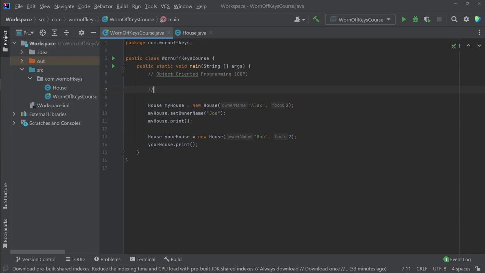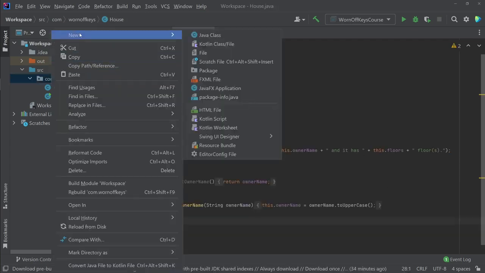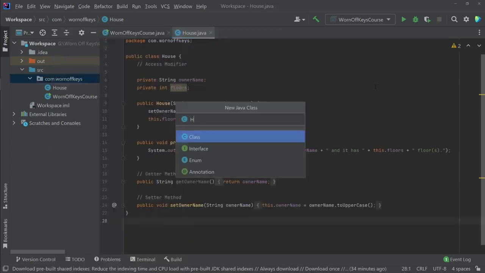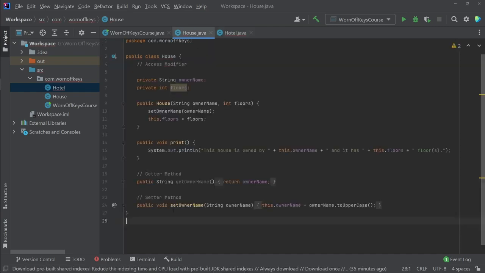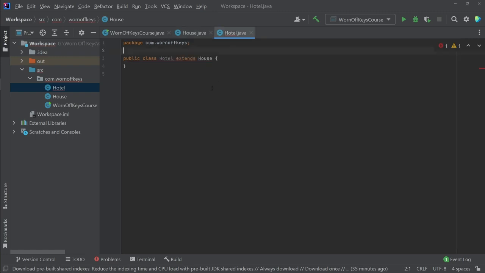Let's take a look at something known as inheritance. This is basically where we can add on or extend another class to give it more functionality. For example, I can make a new Java class and I'm going to call this Hotel and I'm going to extend House. So I can say extends House. So what this means is it's going to inherit all of the functionality within the House class, but then we can add on more functionality inside.